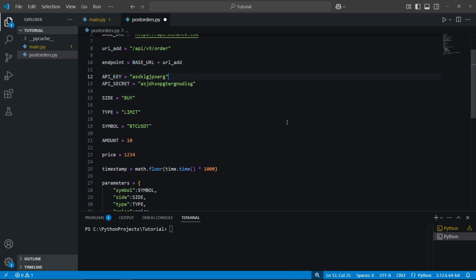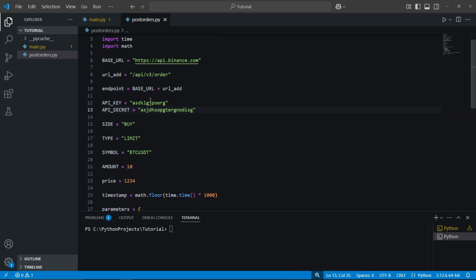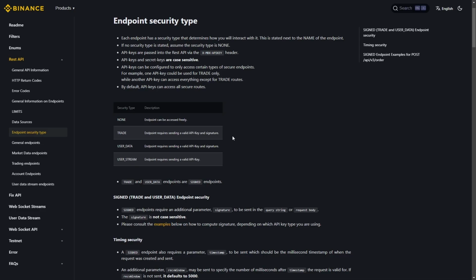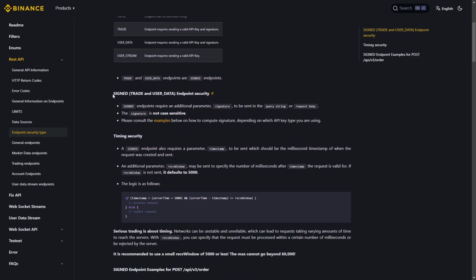So that's a pair of useful constants. Obviously don't show it to anyone. It's meant to be private. So if we go back to the website, we see endpoint security type, signed. Signed endpoints require an additional parameter, signature, to be sent in the query string or request body.